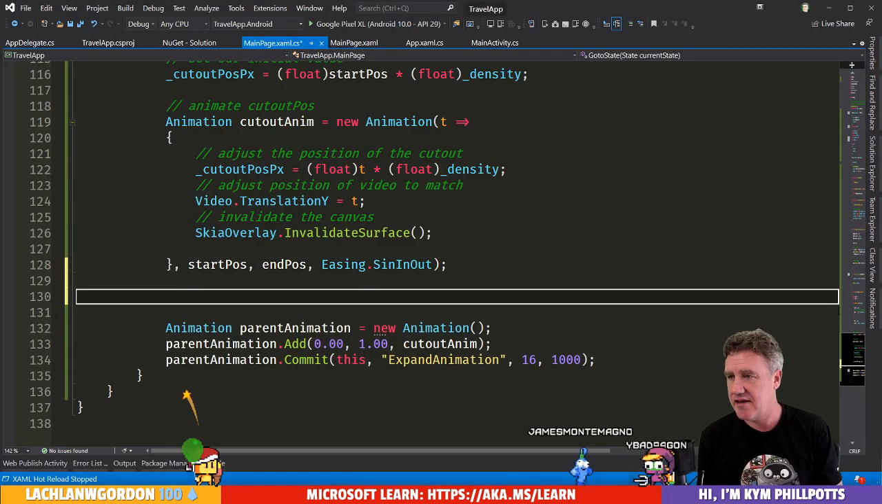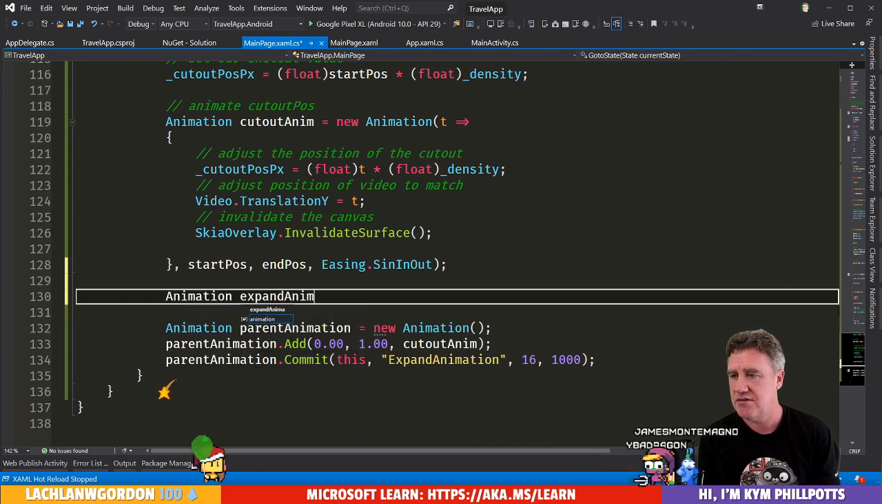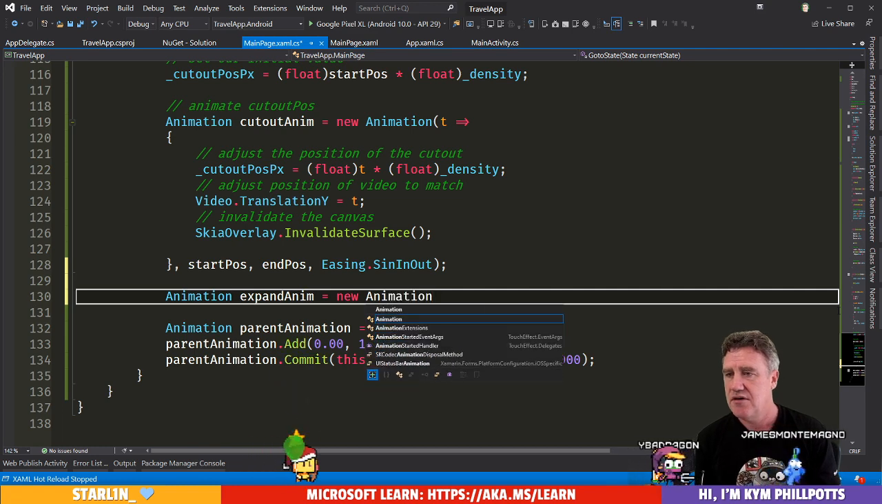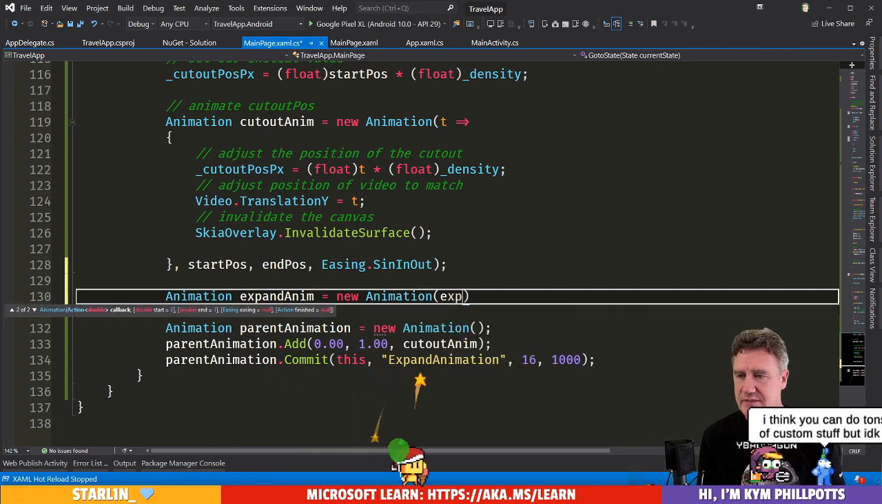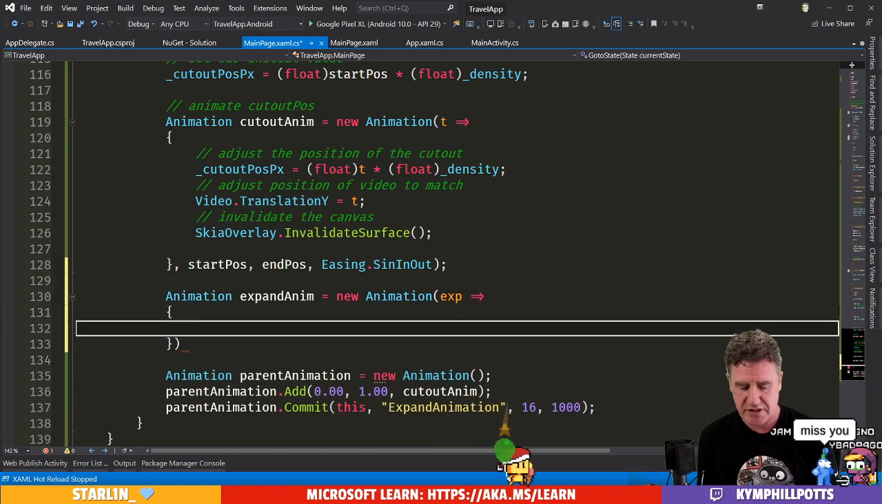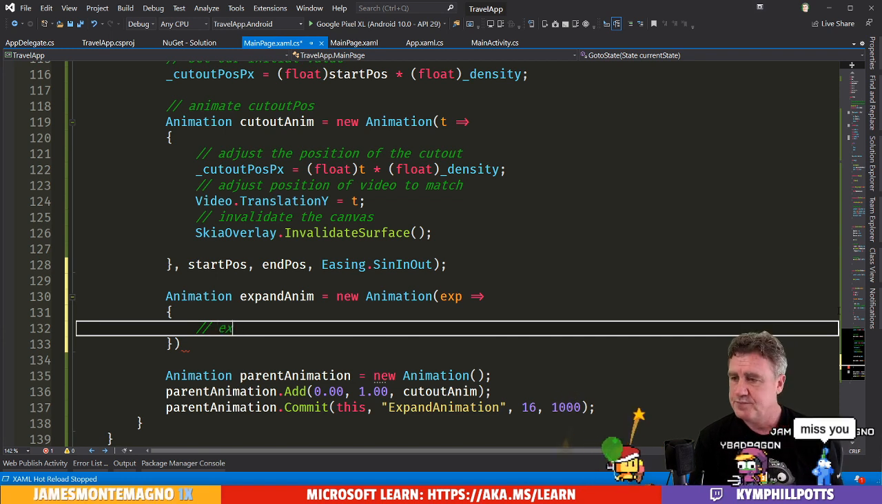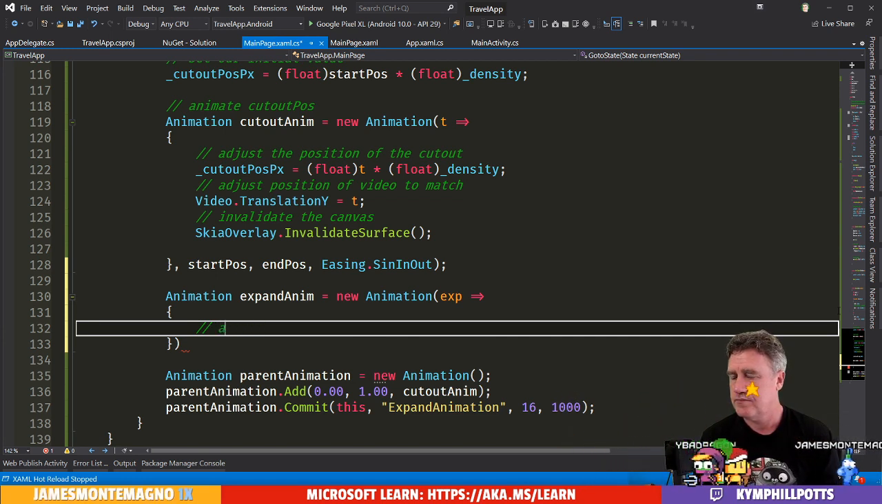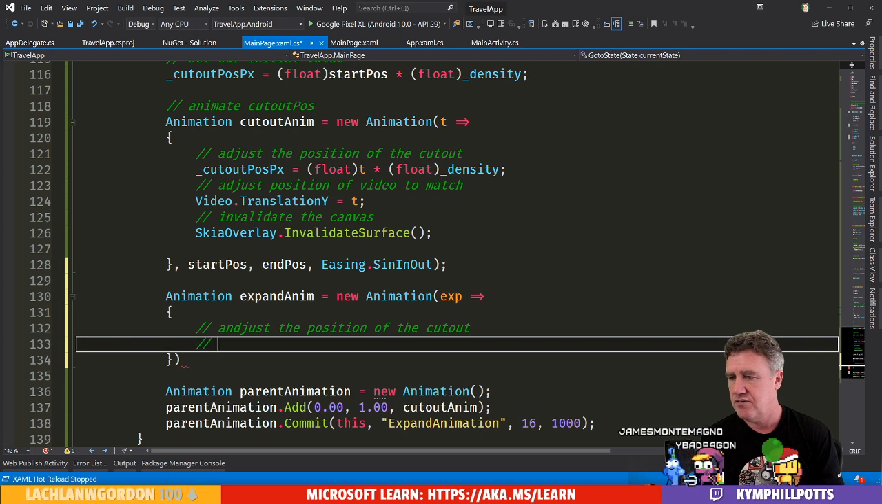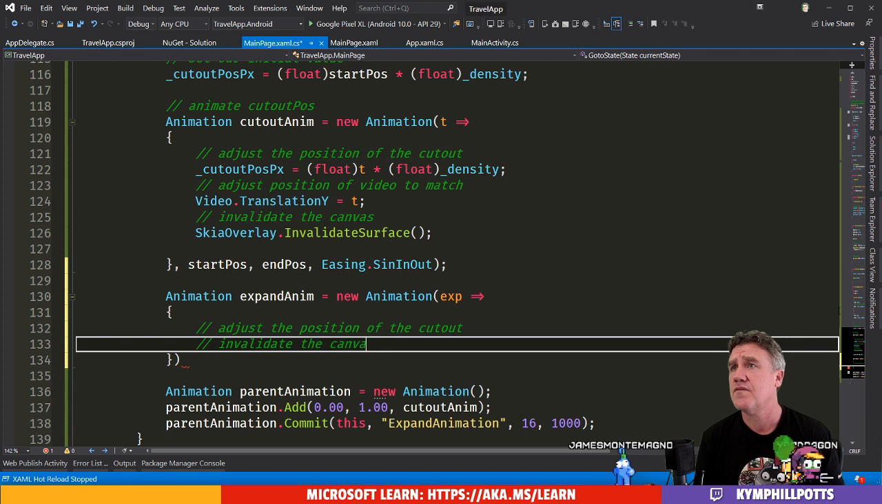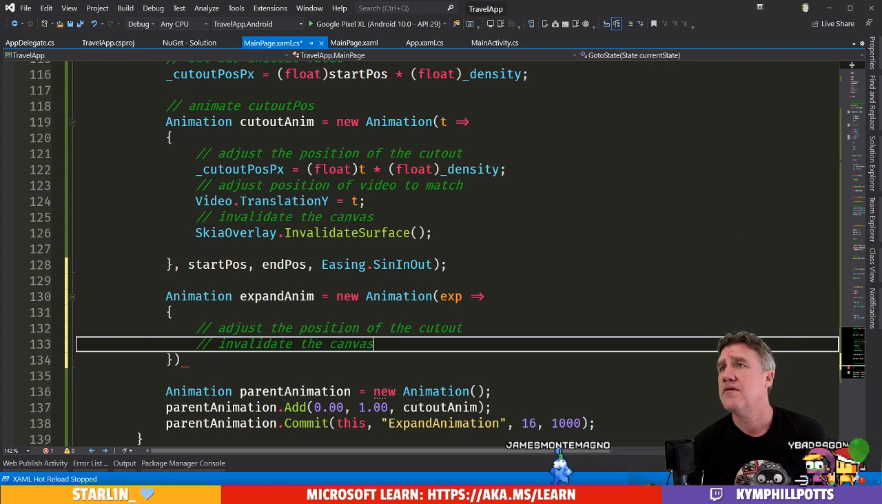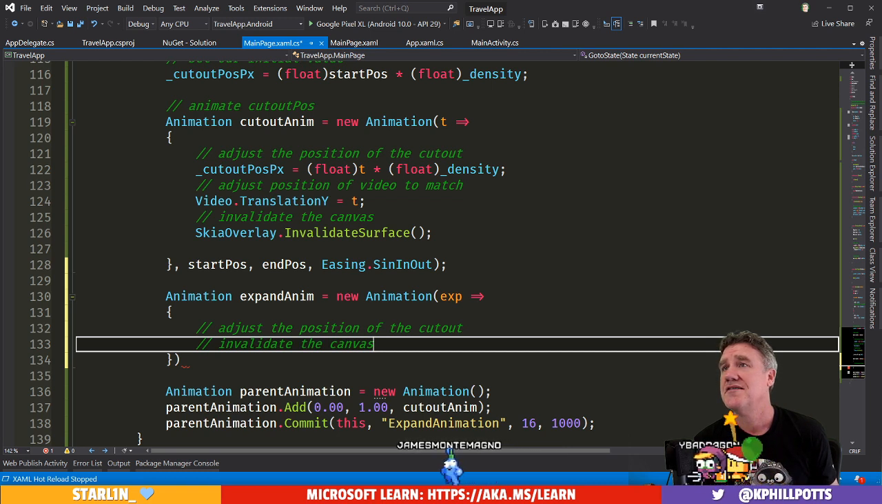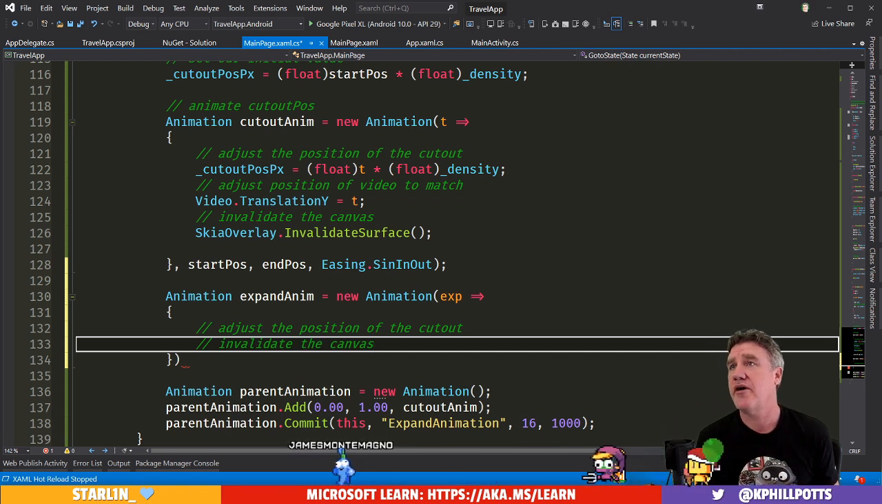Appreciate it. All right, let's add another animation. Animation expand, anim equals a new animation, where we're going to take the expand value and do some stuff with it. We're going to adjust the position of the cutout. We don't have to adjust the video. The video should be in the right place. We'll invalidate the canvas. So I think you can do tons of custom stuff, but I don't know anyway. I'll check it out.